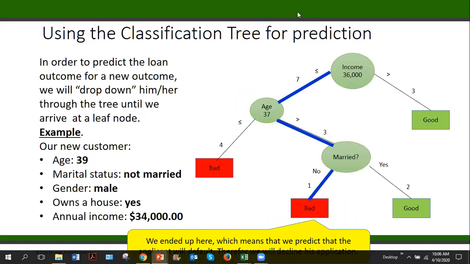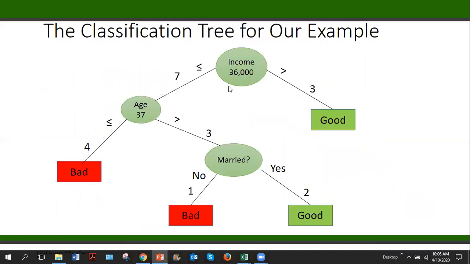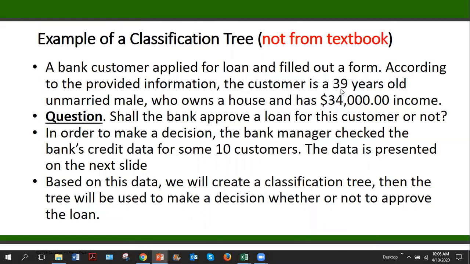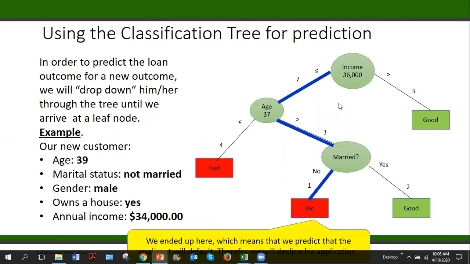Now, let's remember what we're trying to do. We're trying to classify a new customer using this classification tree. So these are the new customer's information. This is the same information I had in one of my previous slides. The new customer's age is 39, marital status not married, gender male, owns a house, yes, and annual income is 34. So how do we classify this new customer using the classification tree?